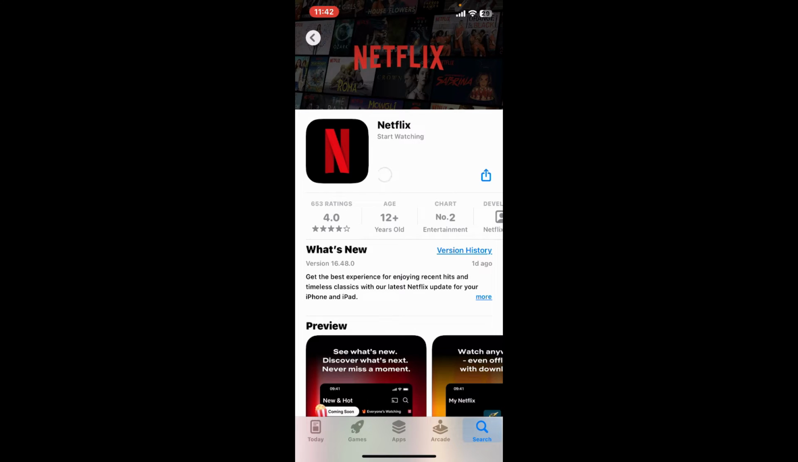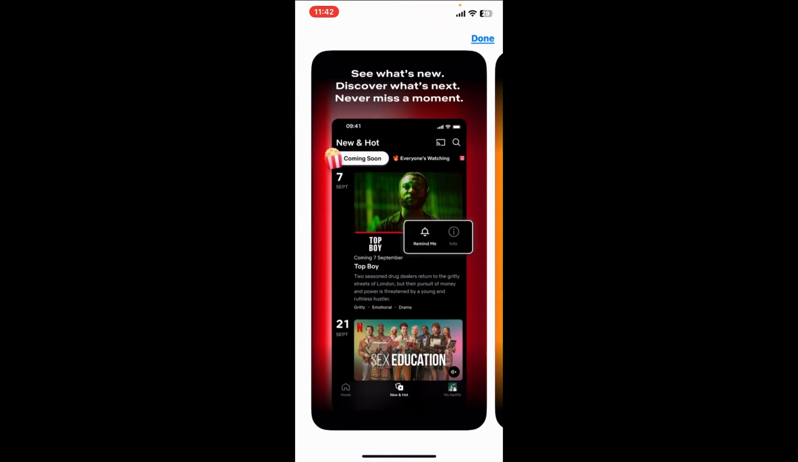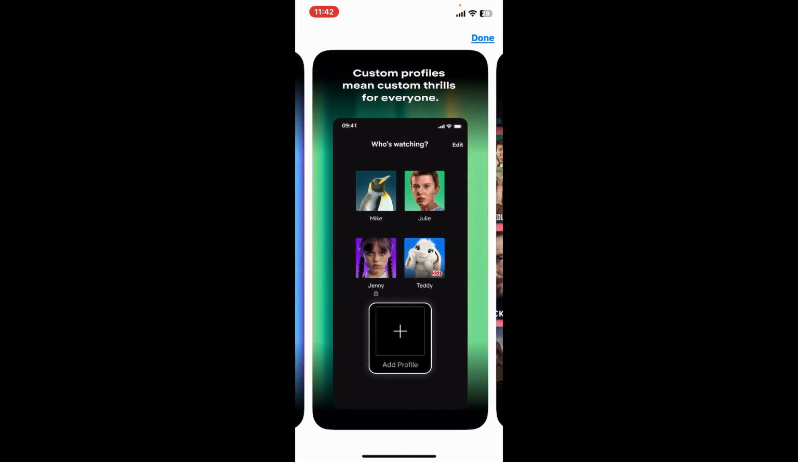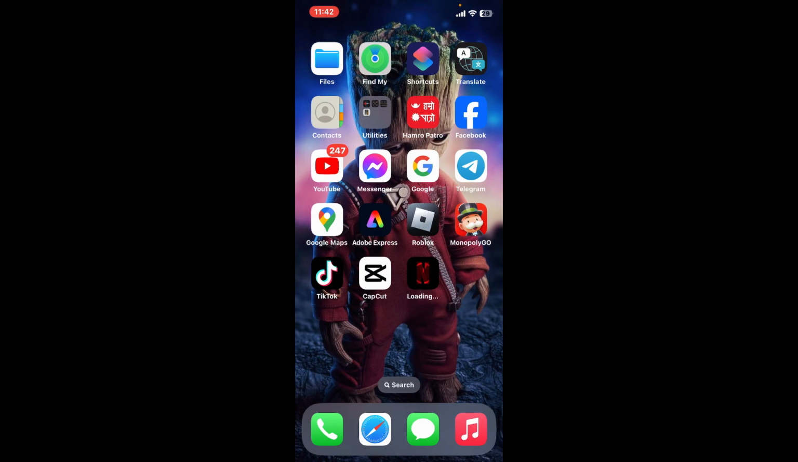After waiting for a couple of minutes, you will be able to install the Netflix application right on your iOS device. So that is how you easily download the Netflix app on your iPhone.